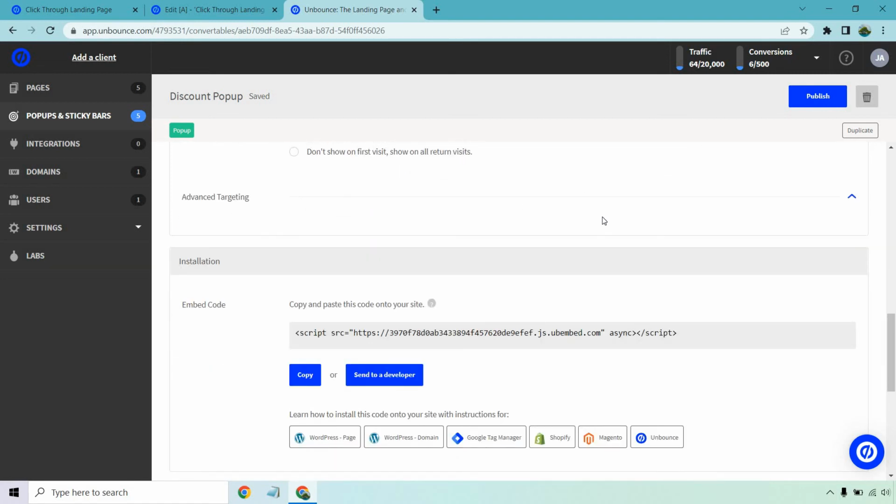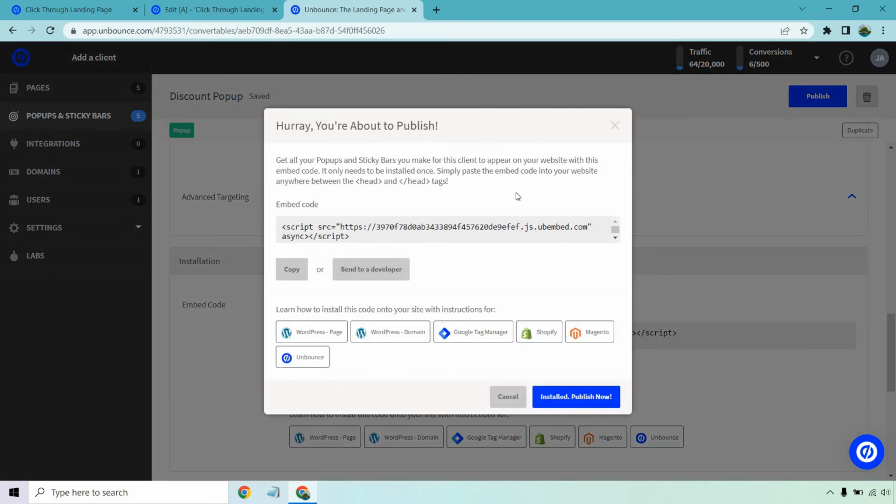Last but not least, we have the installation. So we're going to do that in the last step. What we want to do is click on publish. And once again, it's going to show us this code. Don't worry if it looks intimidating. I know it's a lot of weird characters.